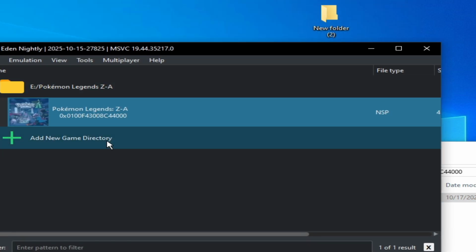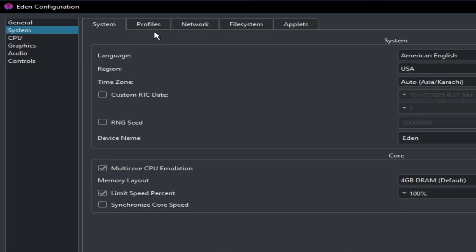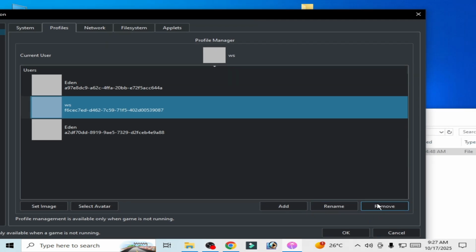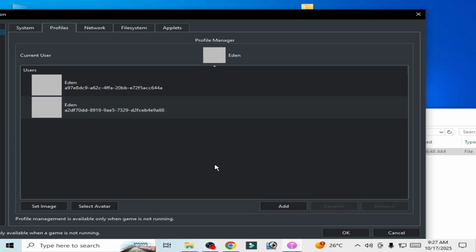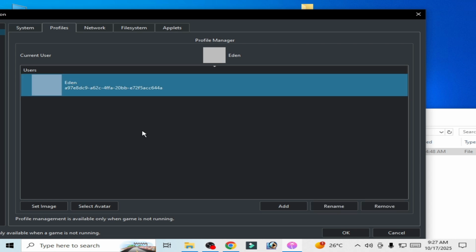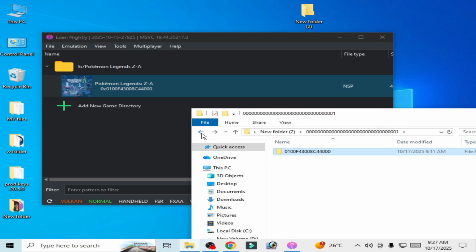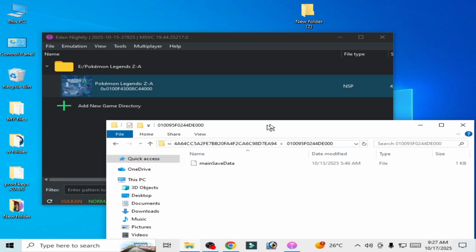Now remove your other profile, go to configuration, system profile, and remove. And this one, okay. If you have another game, then go to another folder, and you can search for the game ID and you can use the save file for the game.